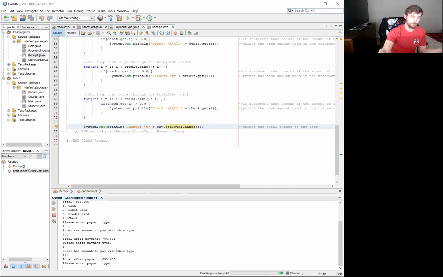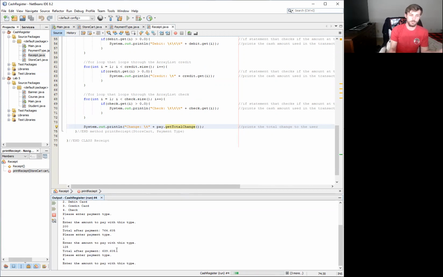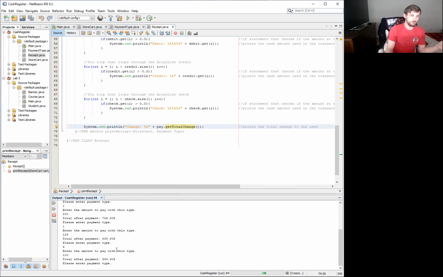I would then be like, all right, cool, I've used all the cash on me. I have a checkbook, so I use a check. I don't really feel like hoping my check doesn't get bounced, so I'm just going to use $100. I don't think my check should be bounced. Then I'll use my debit card, so I'll enter payment type 2.